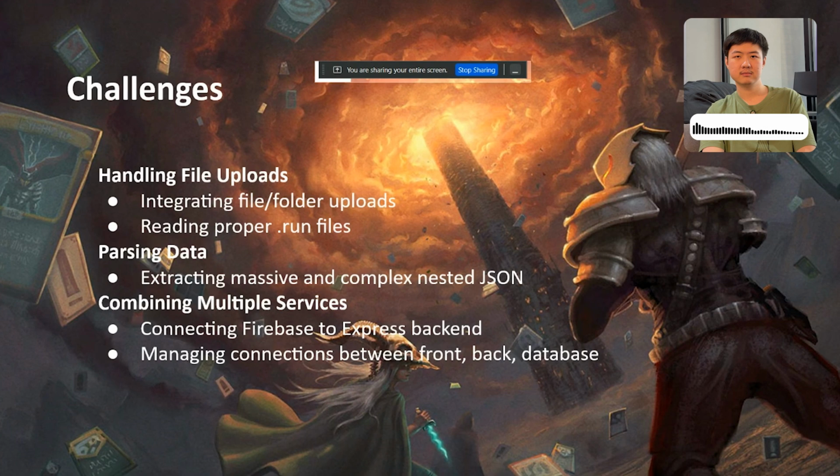These run files, these JSON files, are quite large and complicated, with complex nested JSON, and it was a real struggle to comprehend everything in order to extract the data I need. And of course, since this is my full stack project, I had to connect all different sorts of services, my Firebase storage, authentication, everything, to my Express backend and to my front end, and make it all work together, communicating with each other asynchronously.